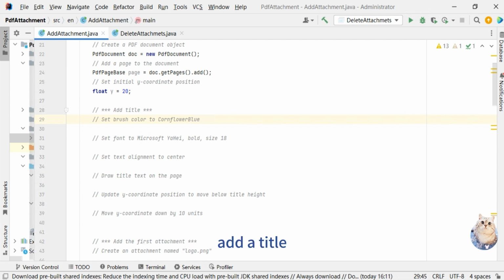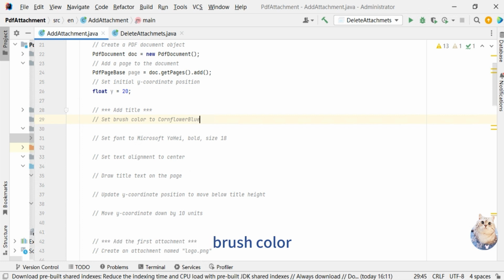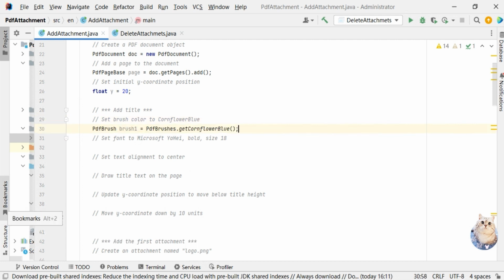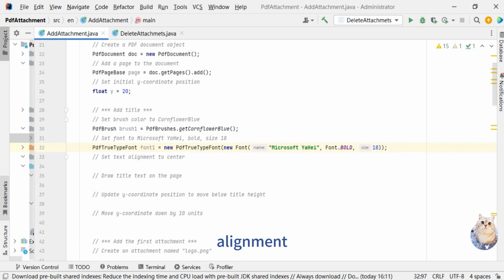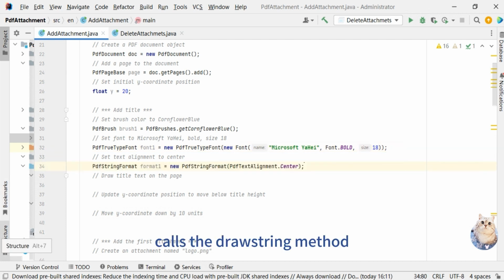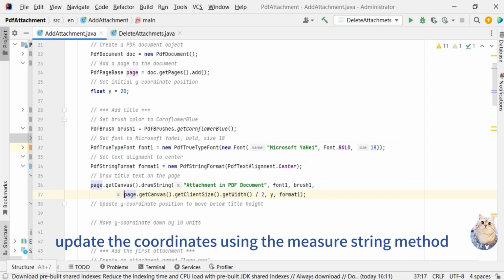First, add a title. Here, we need to create a PDF brush object to set the brush color. Then, create a PDF true type font object to select the desired font. Use the PDF string format object to center the text alignment. Call the drawString method and pass in required parameters to draw text on the page. Last, update the coordinates using the measureString method.